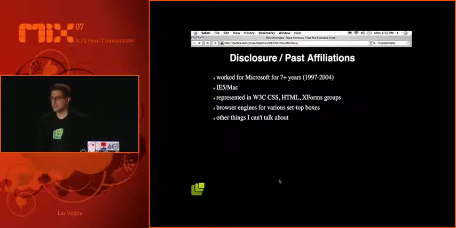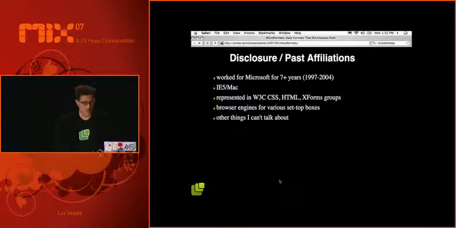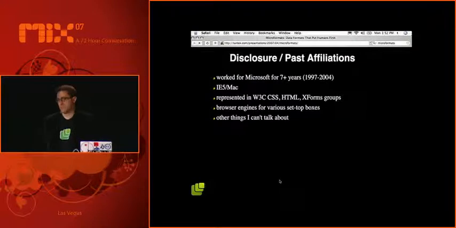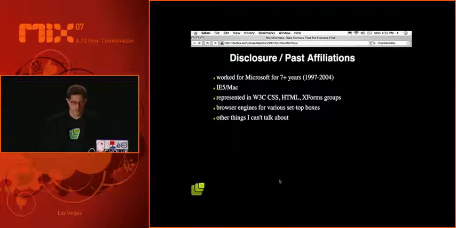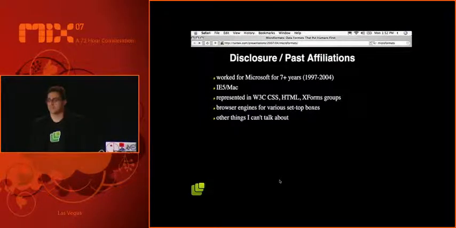Okay, so since this is a Microsoft conference, in all fairness, I really should disclose that I actually worked for Microsoft for over 7 years, even though I'm currently at Technorati. And more disclosure, I worked on Internet Explorer for the Mac. And while at Microsoft, also represented Microsoft in W3C, CSS, HTML, and a little bit the Xforms working groups. And worked on browser engines for a variety of set-top boxes that never ended up shipping, unfortunately.